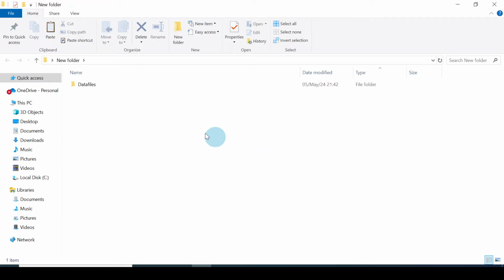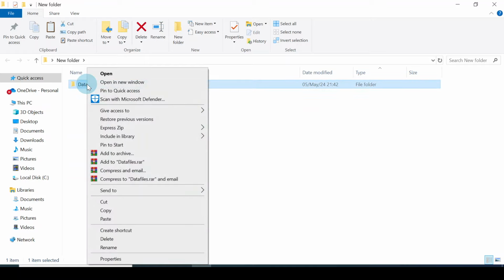All right. Now this is the file we want to password. Right click on the file. Go to add to archive. Click on it.